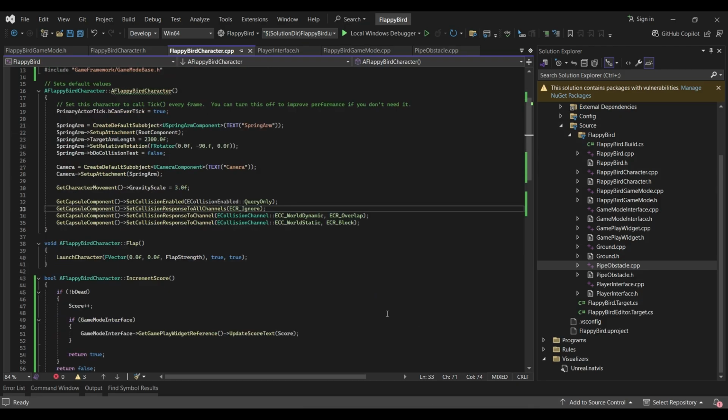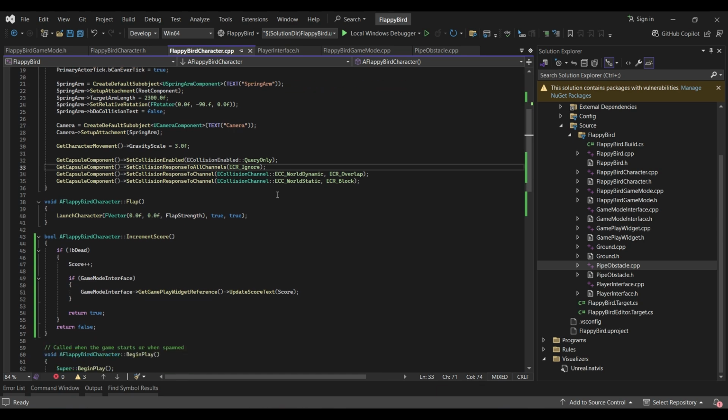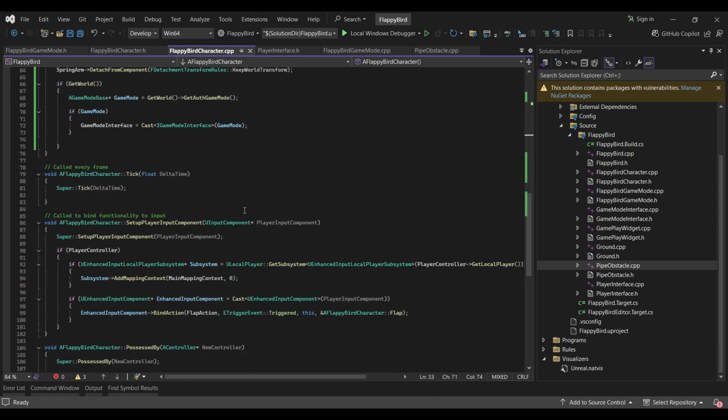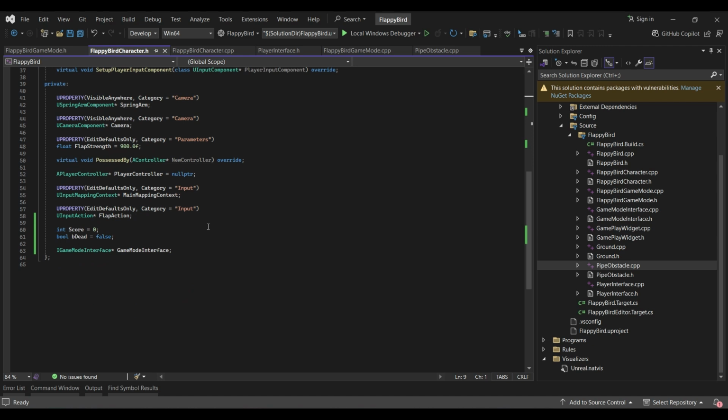And back here in our Flappy Bird character, we want to create a variable, USoundBase, increment point sound. Let's give it a UPROPERTY like this one. Let's copy paste it here.